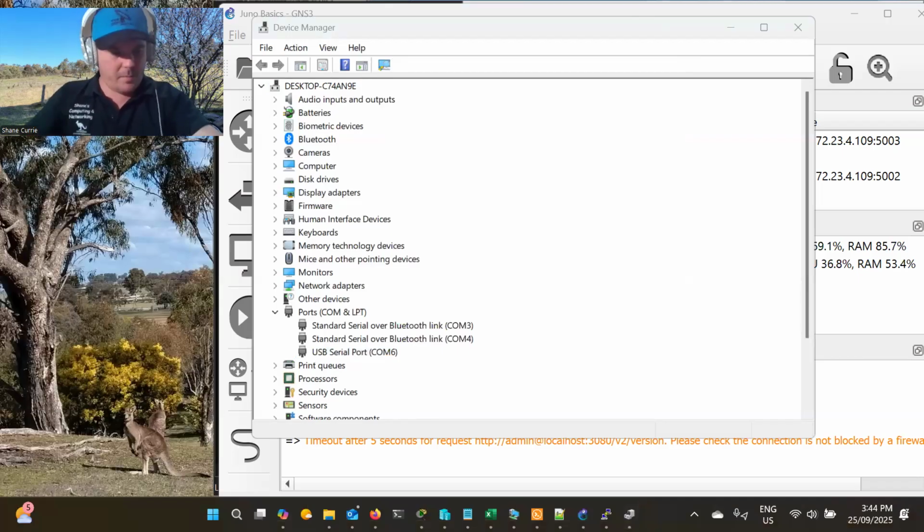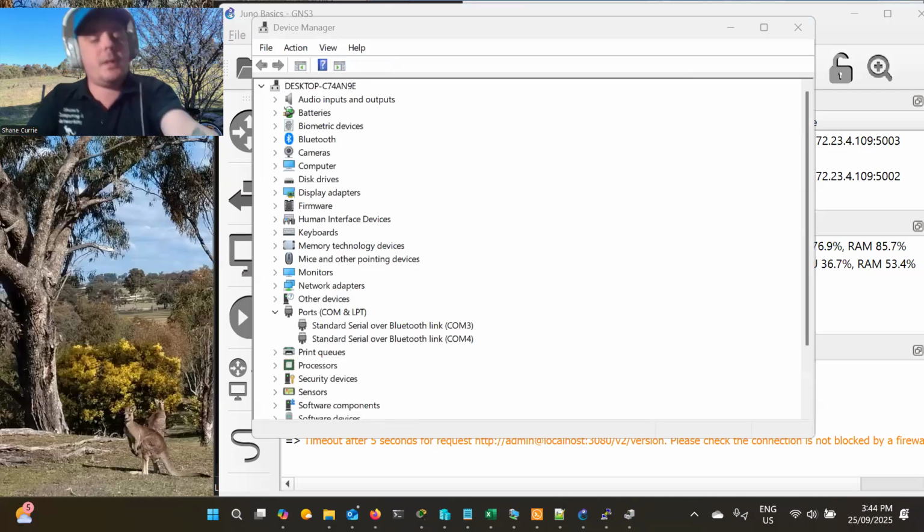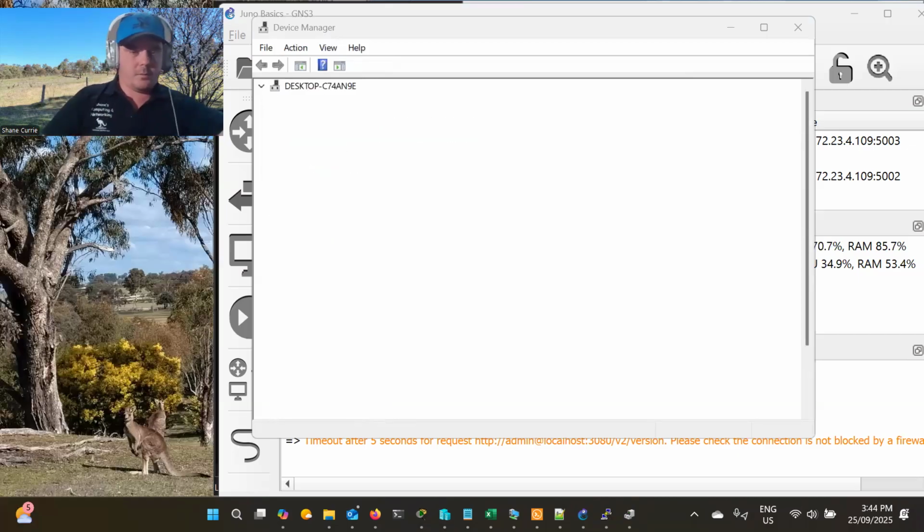Let me just plug my mouse back in, because I've only got one USB port on my computer. Just plug that back in. There we go. Right.